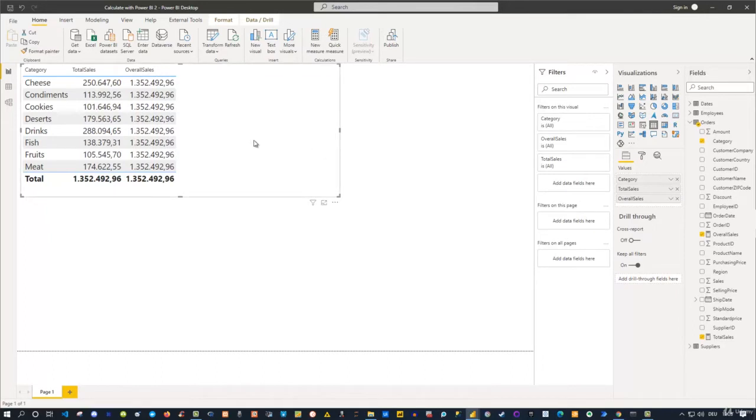Okay, so what if we would like to create the percentage? We also can easily do this. We can simply divide the two measures. And by now we know that best practice, we can use the divide function for that. So I can right click on my orders table and say new measure.